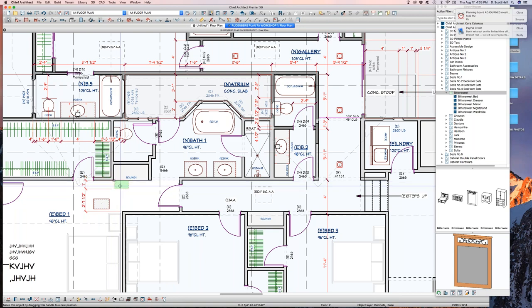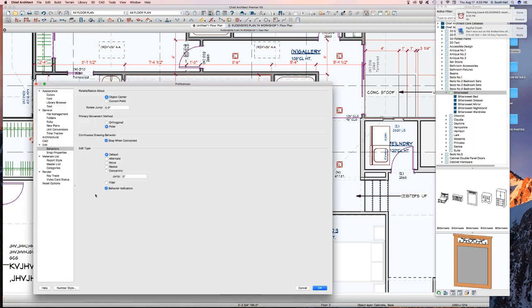Orthogonal. Yeah, now I'm going to try that for a little bit, see if I like it. Yeah, so that's what Glenn does. He doesn't have it orthogonal. He has it polar. Yeah, that's kind of okay. Let's give that a try.